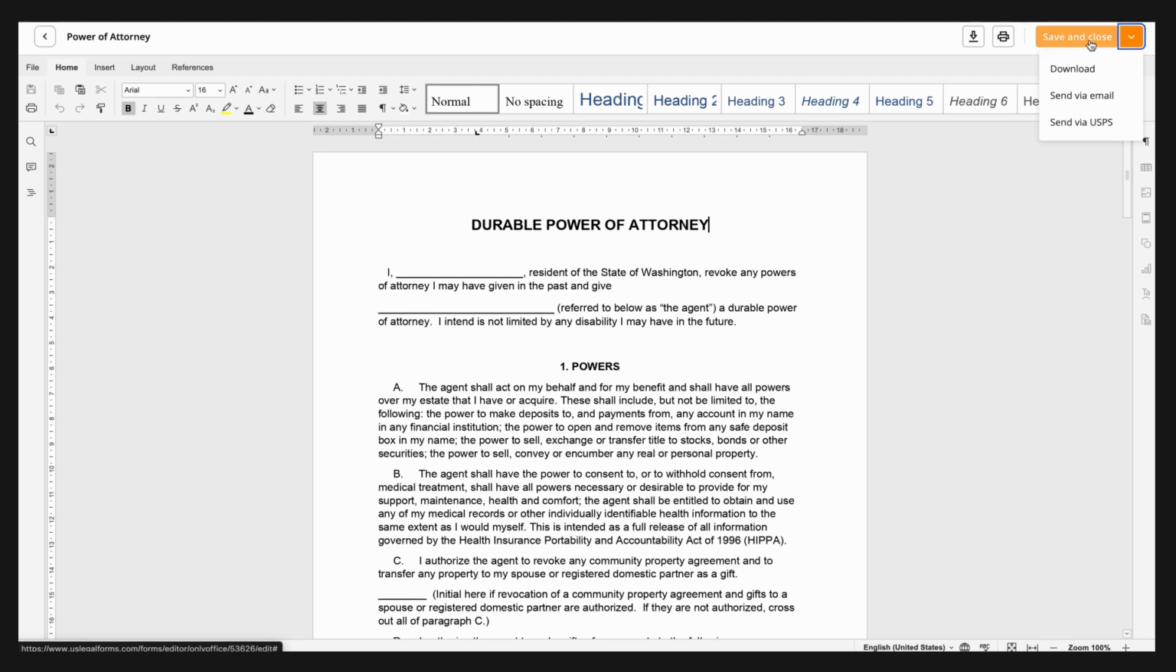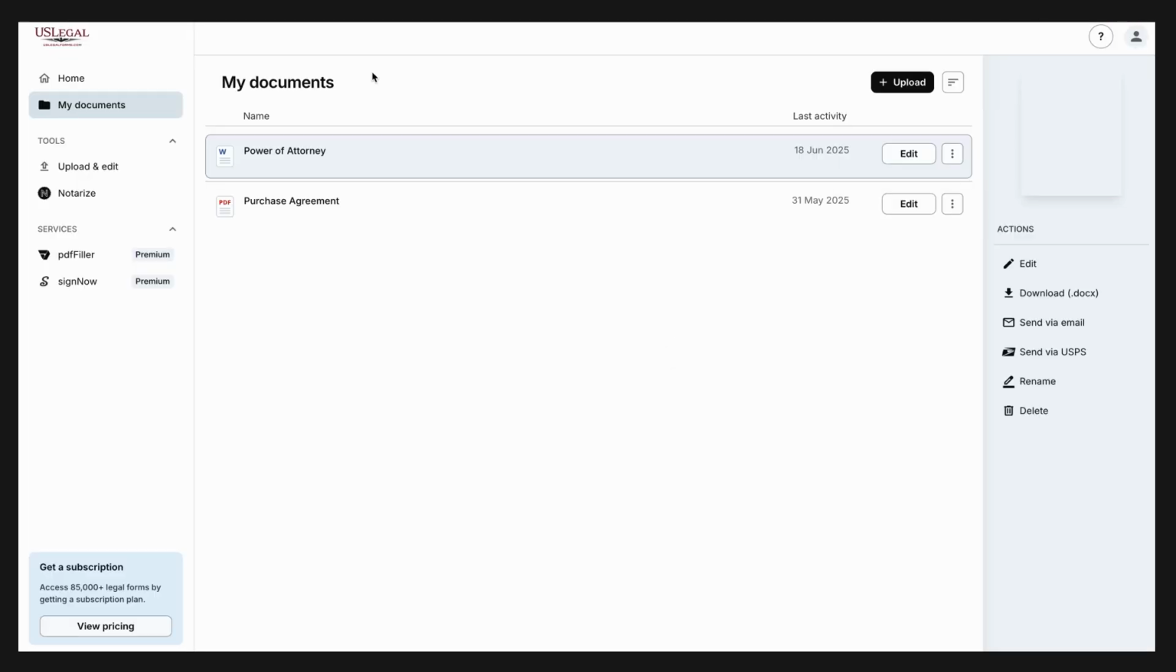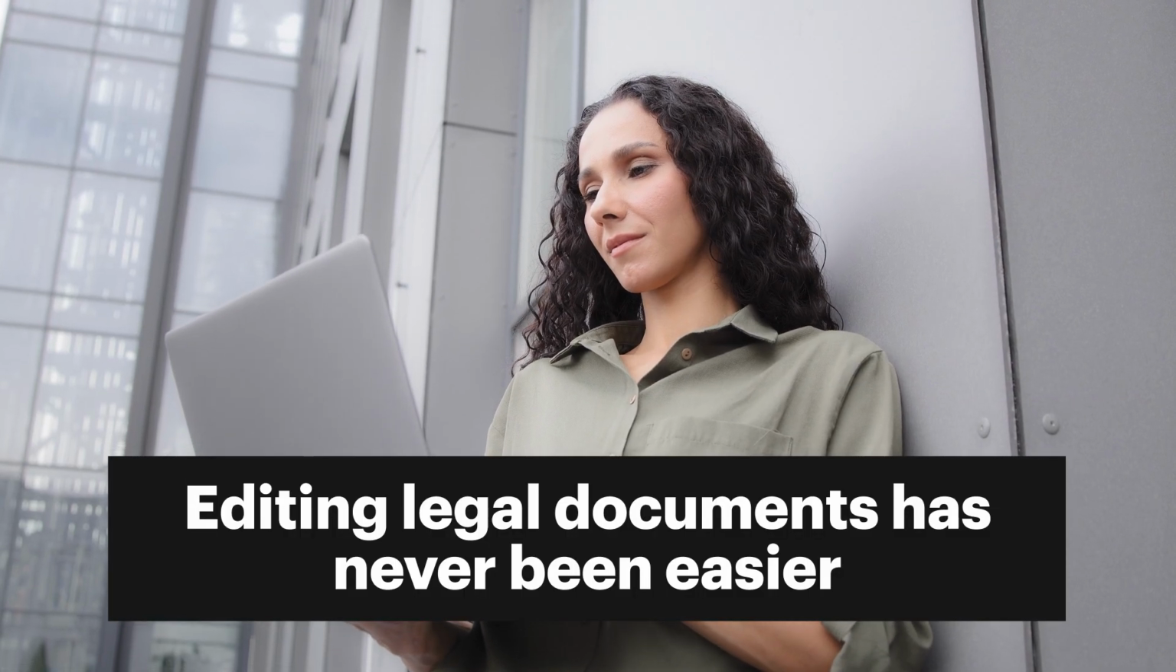Need a break? Click Save and Close, and your changes will be saved so you can pick up right where you left off. That's it. Editing legal documents has never been easier.